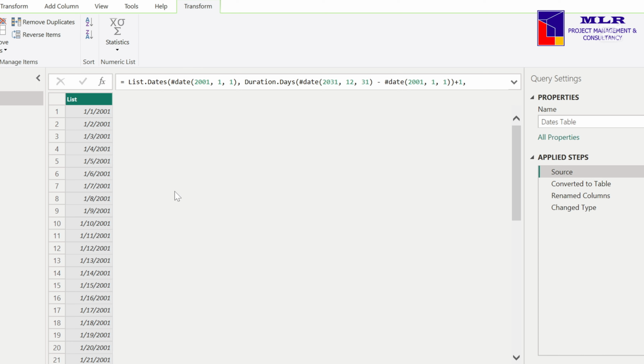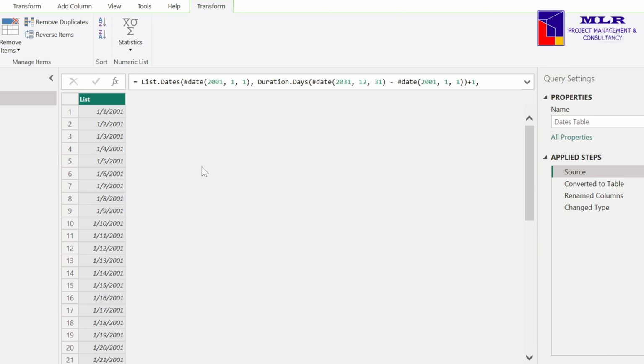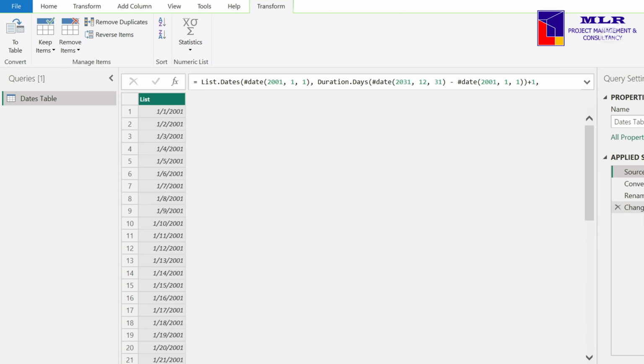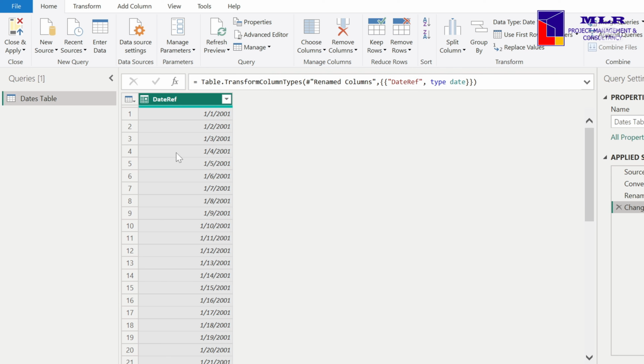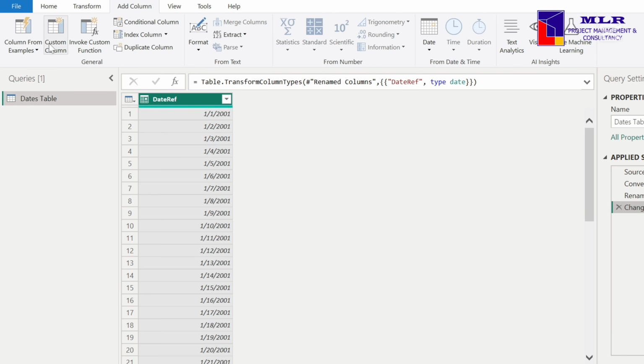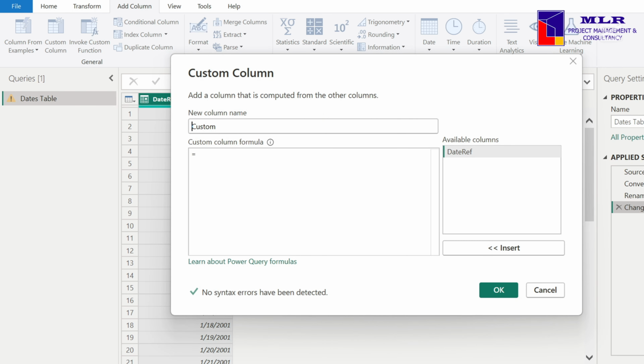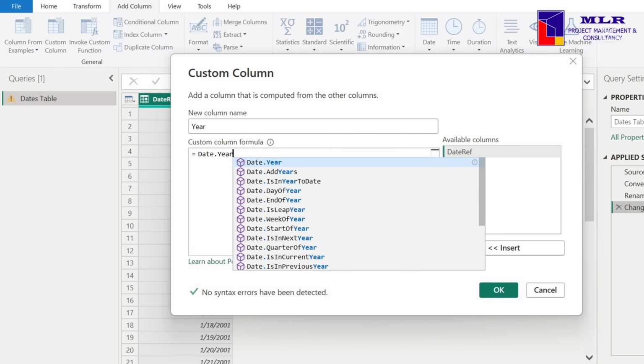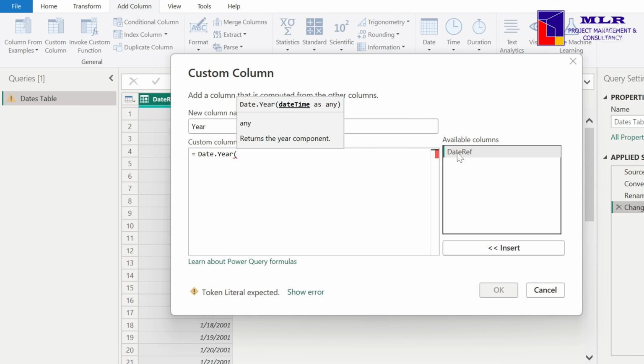With the initial list of dates created, you can create a number of customized columns, such as for the year, month, or whatsoever. So to do that, let's go to the last step. Let's add a year. Go to add column, custom column, type in here year. So this is a simple one. We're going to be using the Date.Year, coming from the date ref.